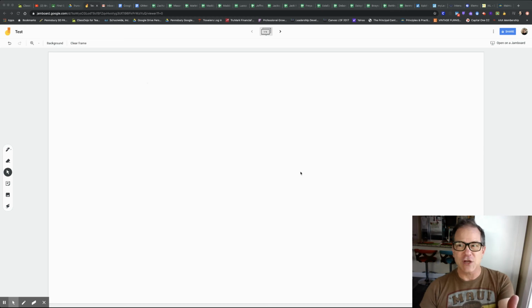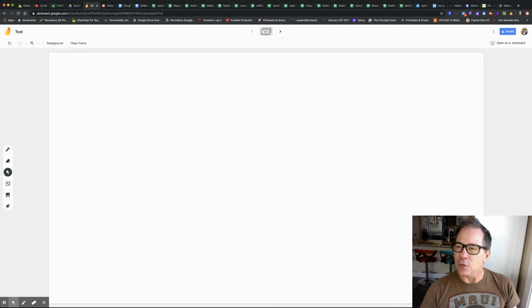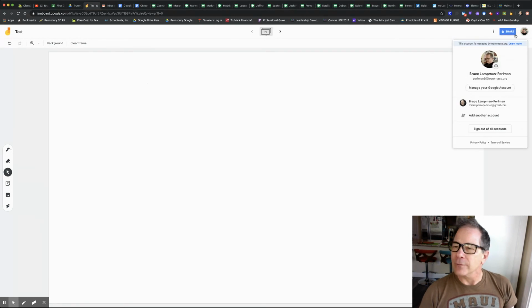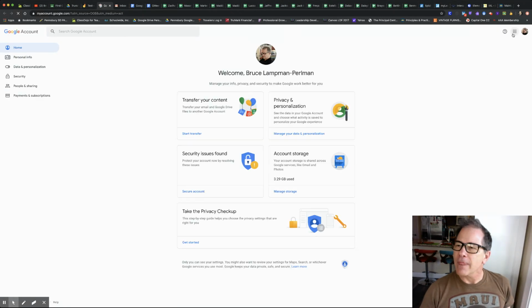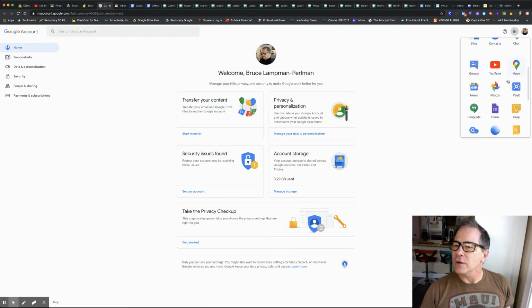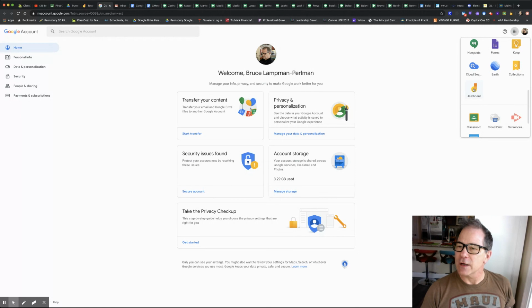So this is JamBoard, which is so cool. It's just a simple whiteboard, and you can find it by clicking your picture up in the right corner in the G Suite, going to manage your account, then into your waffle to find a JamBoard. It's right here. So you click on it and then it opens up.